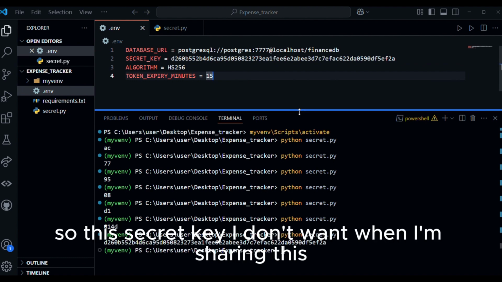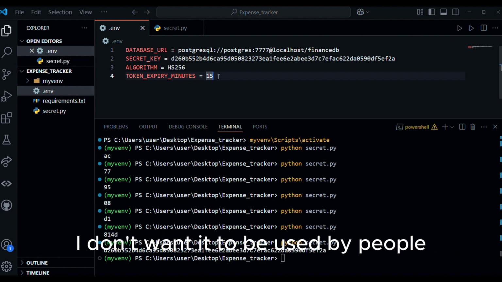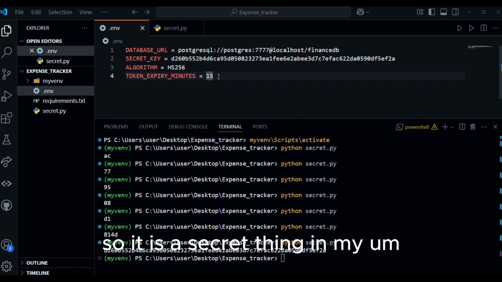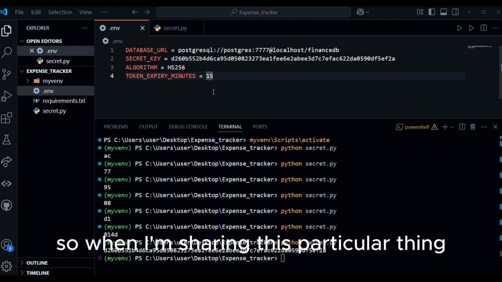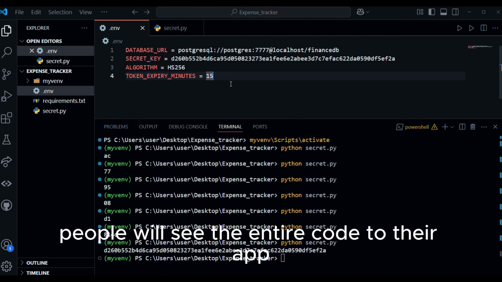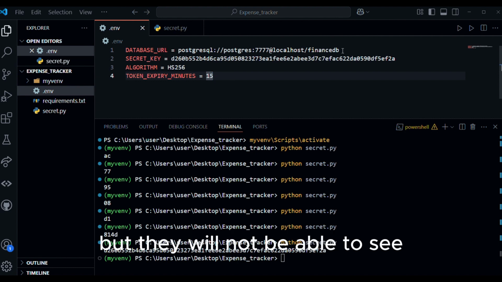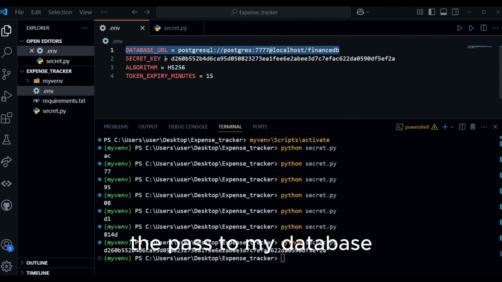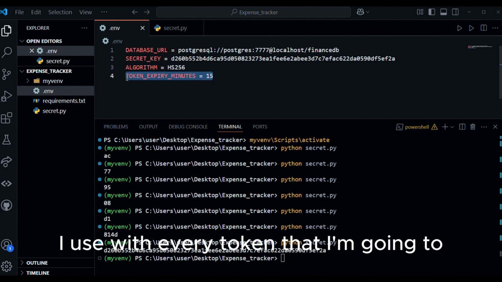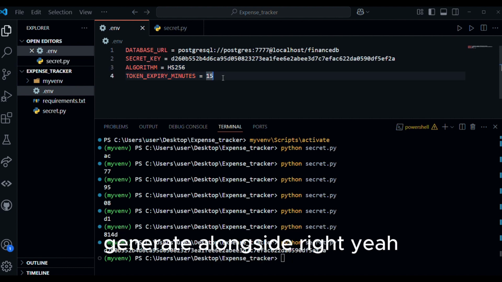So this secret key, when I'm sharing this, I don't want it to be used or seen by people. So it is a secret thing in my environment variable. When I'm sharing this and it goes public, people will see the entire code of the app. Other developers will see it, but they will not be able to see the path to my database, my secret key, the algorithm that I use, or the expiring time I use with every token that I'm going to generate alongside. Right?